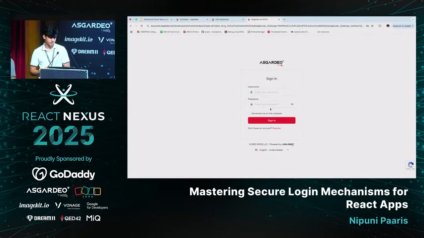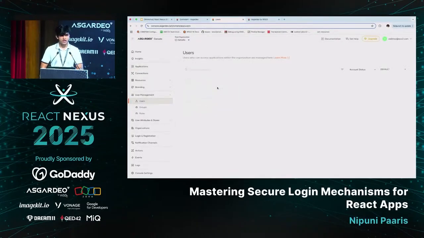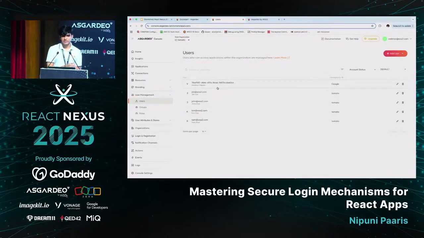Okay. So this will redirect us to the Asgardio login page. There is a user already existing in the Asgardio console, in user management, users. Here you can add users. You can also, while signing up when you integrate a sign up page in your application, when you create a user, it will get created here as well. But right now I have created one manually just for the test.